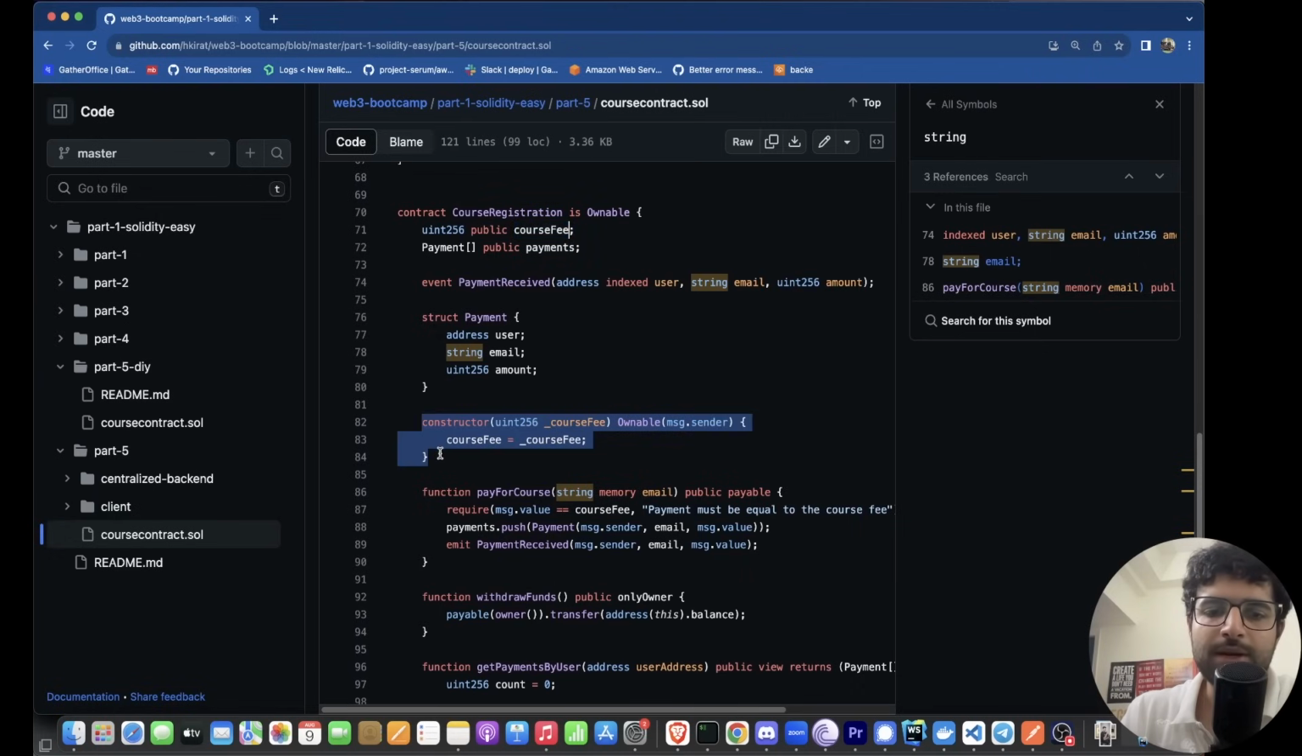Constructor, as I said, simply sets the course fee. So when you're deploying the contract, I will set a course fee. Let's say in the future I have another course. I can deploy a different contract with a different fee and then have a different centralized backend listen to that contract. For now, we're just deploying one contract for my current full stack course.